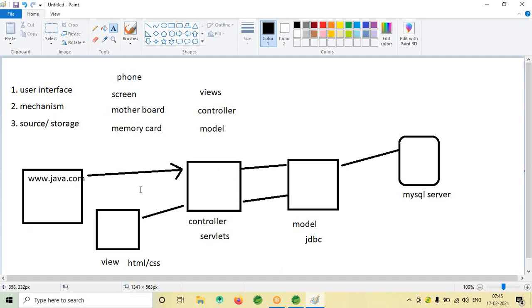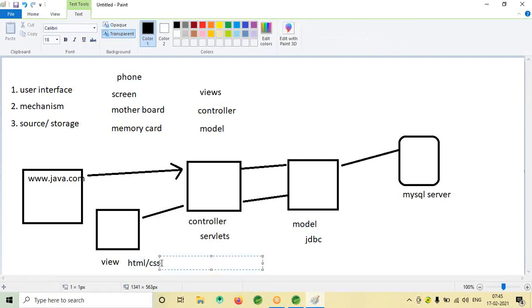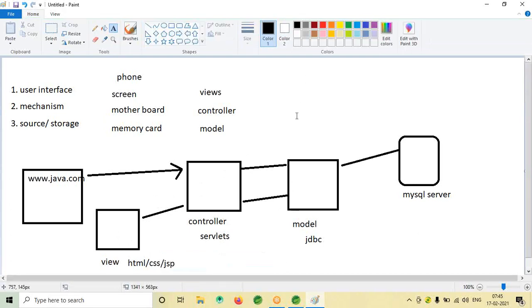So this is how model view controller will work. Now in our project we have to create the servlet, JDBC, and HTML pages, or we can use JSP pages as well. So what I will do first is create a controller, which is a servlet.